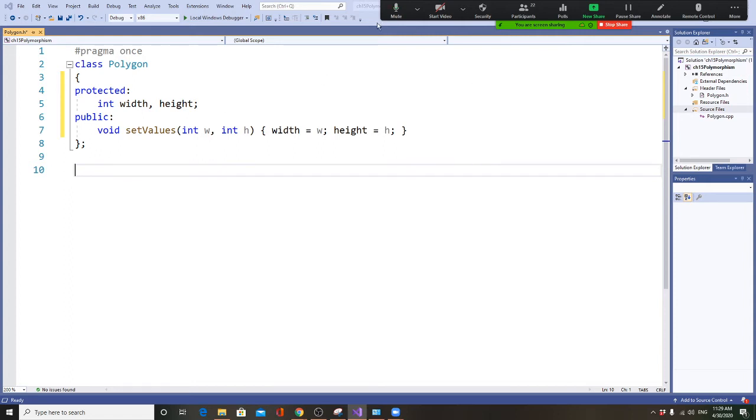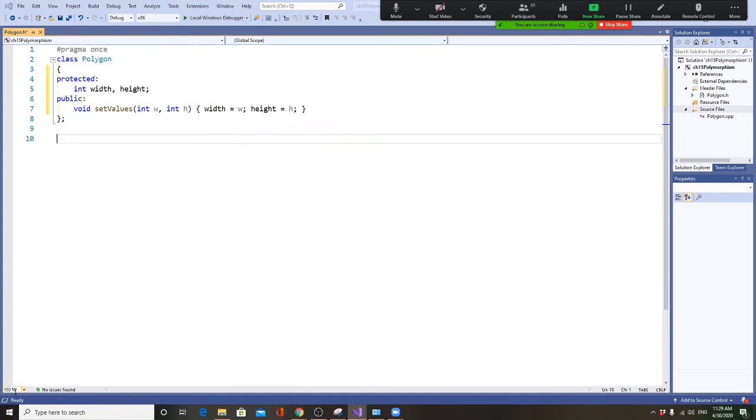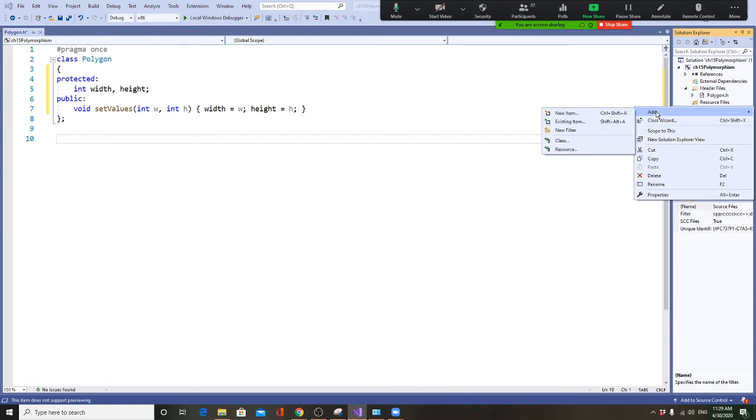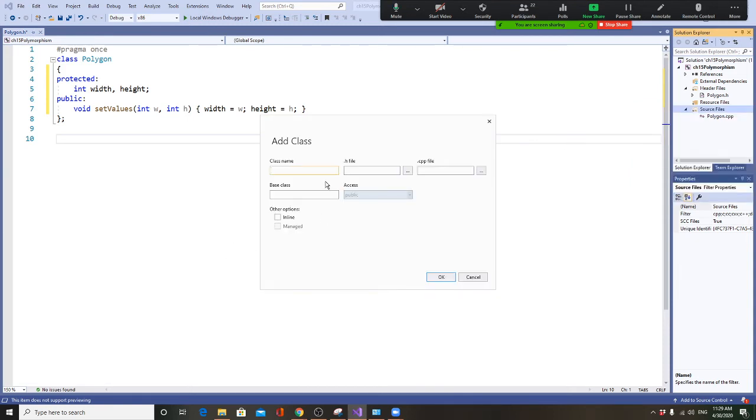Now we're going to do something else. I have this right now, and let's get another one. I'm going to create my rectangle. So right click it and add a new class. Let's type Rectangle, but the base class is polygon. So you have rectangle, and the base class is polygon. So you hit OK.